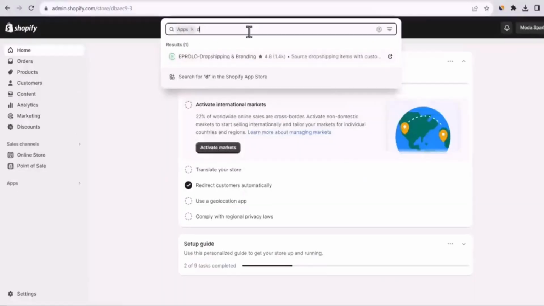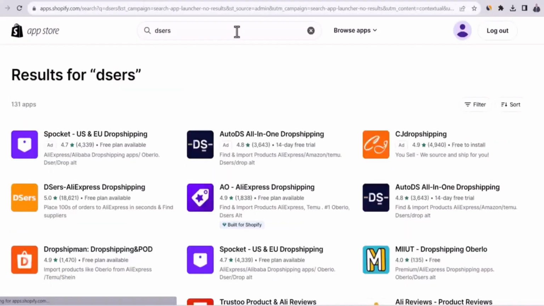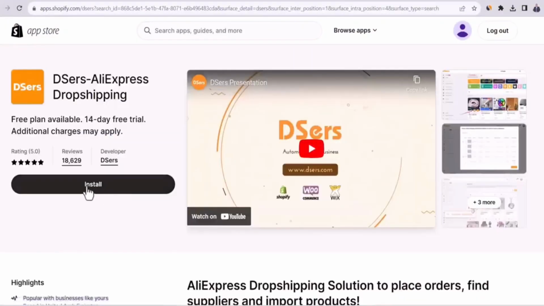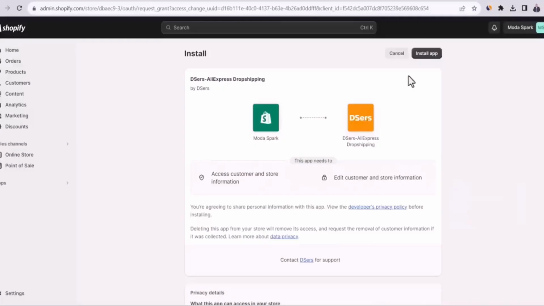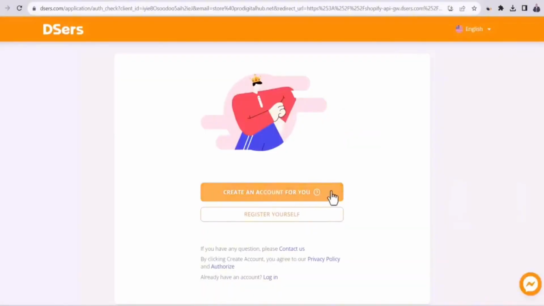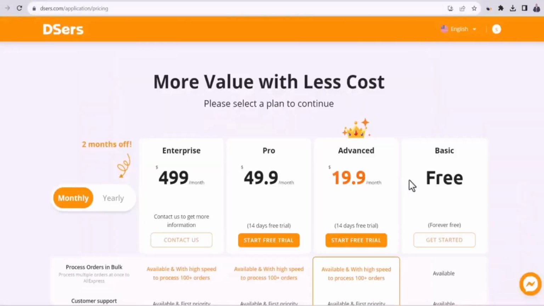Search for an app called DSers and hit Enter. A new window will open. Choose this app, DSers AliExpress Dropshipping. Click on it. Now we're gonna add this app to our Shopify store. Click here on Install, and then click on Install App. Click on Create an account for you. Here we're gonna choose the free plan. We don't really need a paid plan.